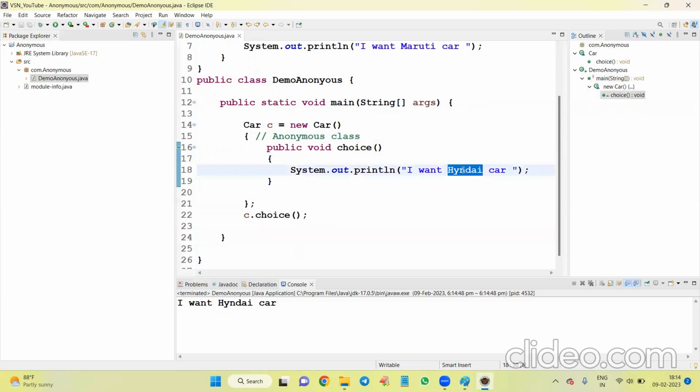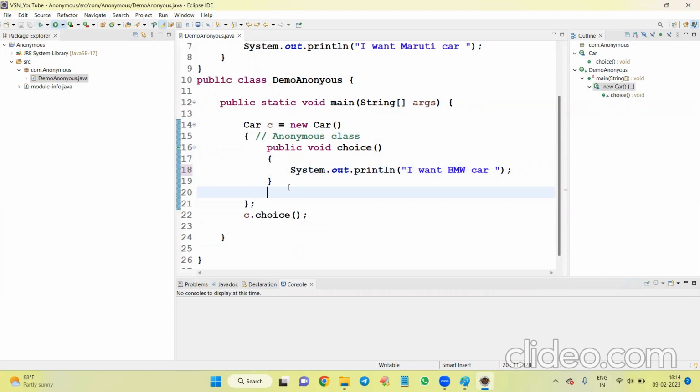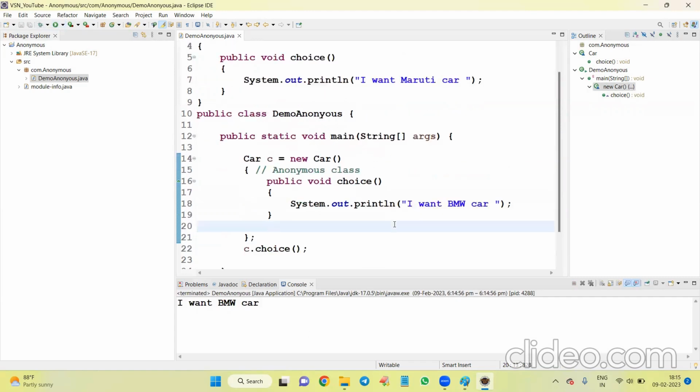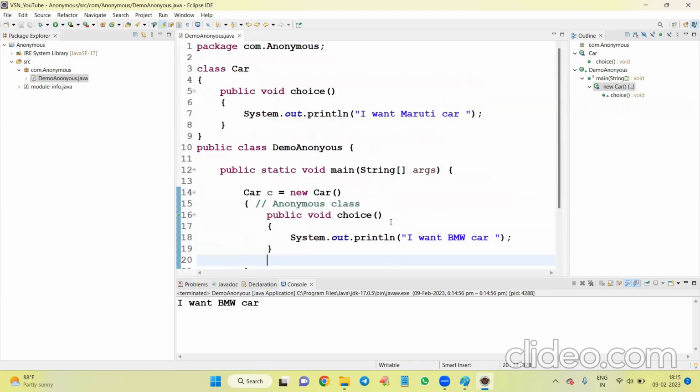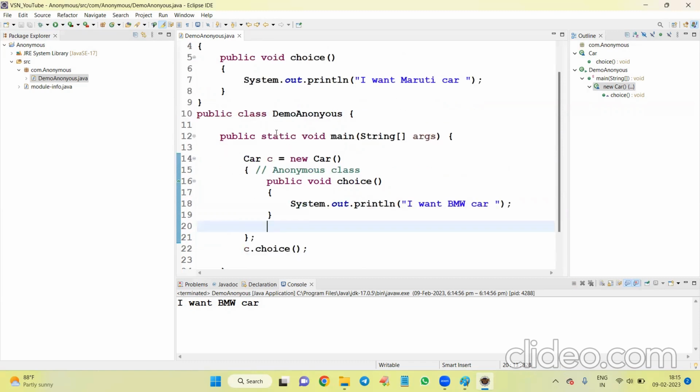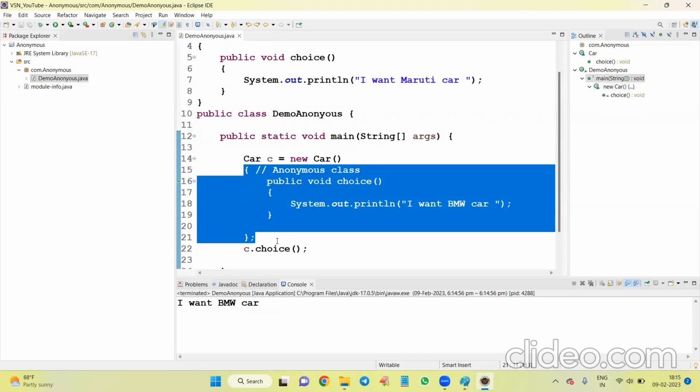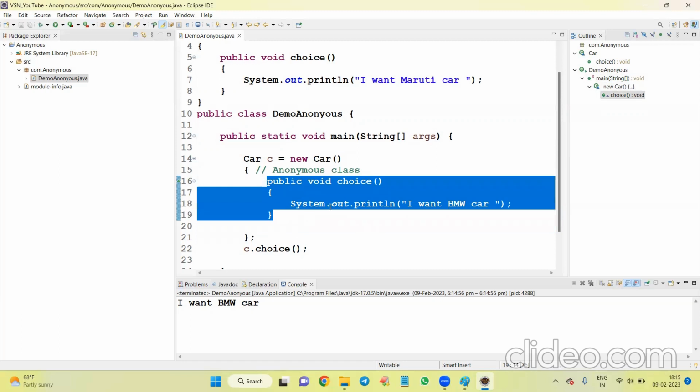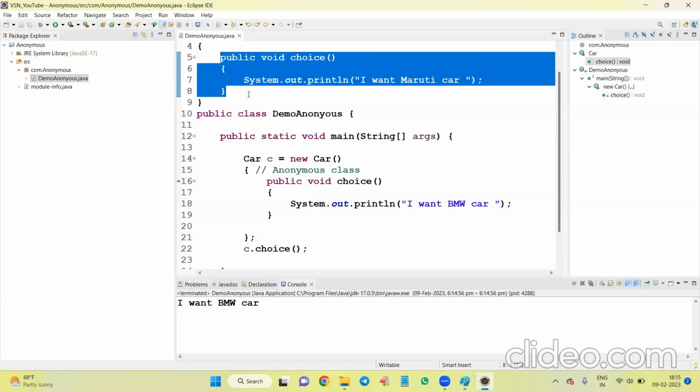Suppose I change this output to BMW, and if I execute this, you will get "I want a BMW car". So mainly you can say that generally it is used whenever you want to override a method in the class, or an interface. So it is better to declare that same class whenever you are creating the object like this. This is a class, it has one method which is overriding the base class method.